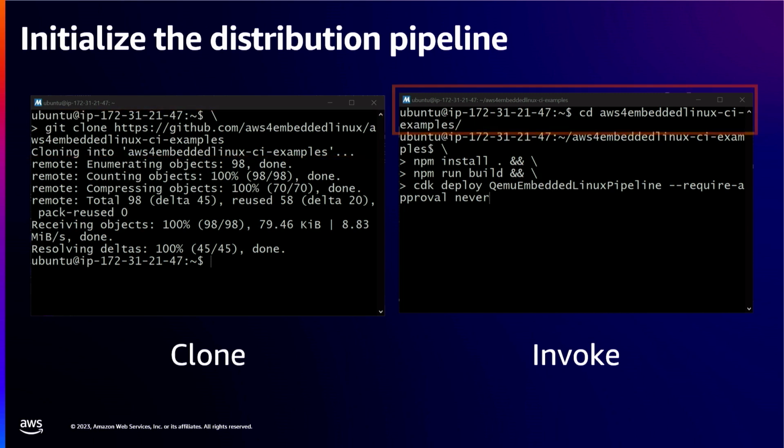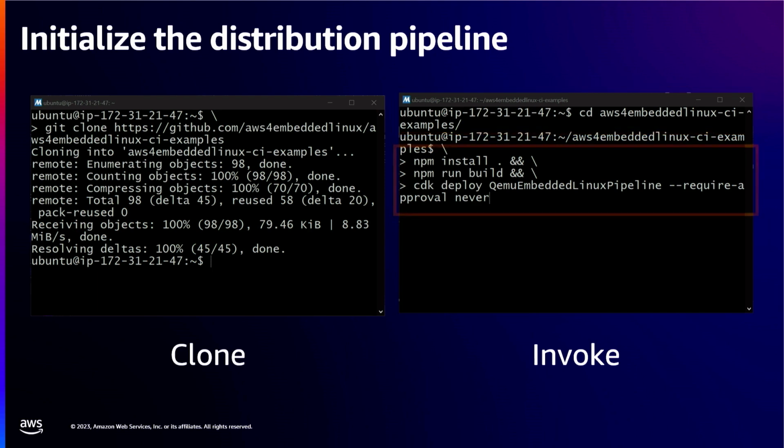Oh, there we go. And I forgot the animations.